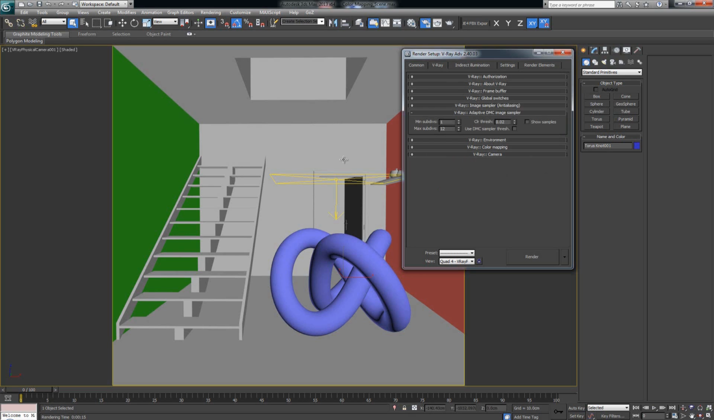Now, as we said, this video is going to be more about indirect illumination or global illumination. Before I go in and start explaining the options for indirect illumination, I would just like to take a minute to explain what indirect illumination or global illumination actually does.